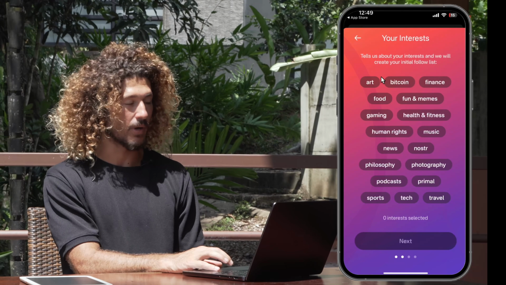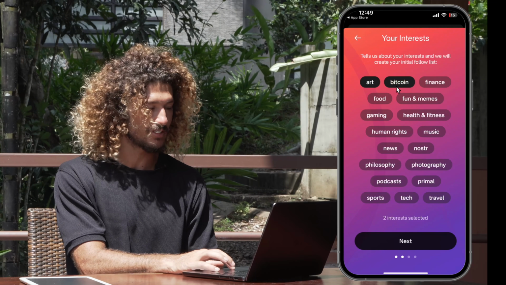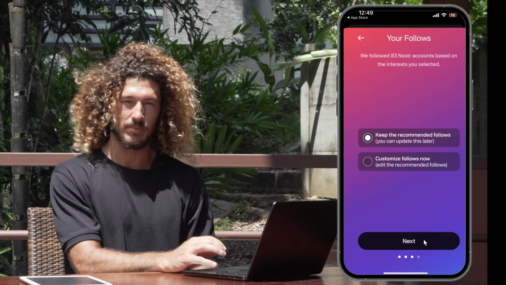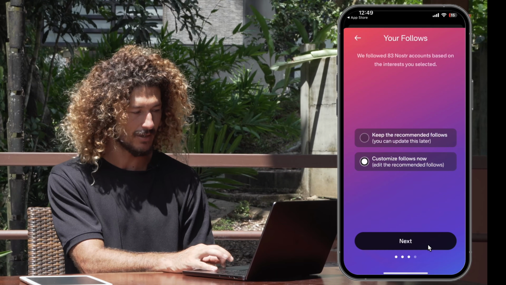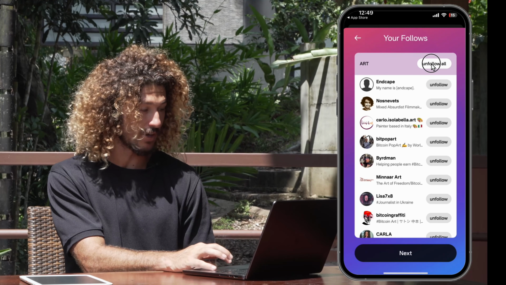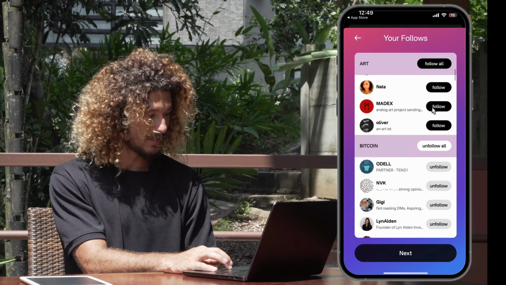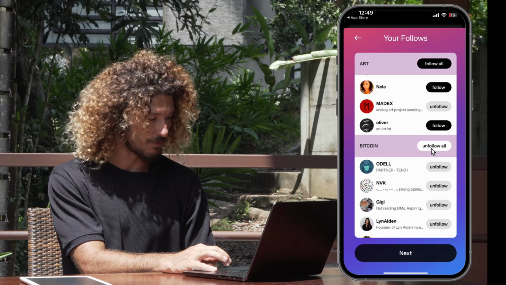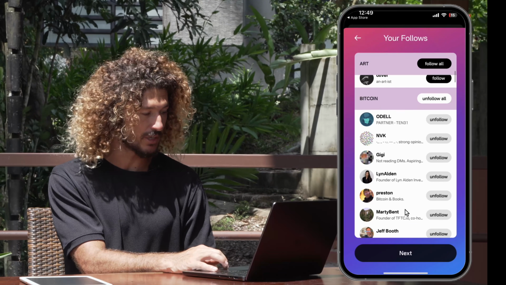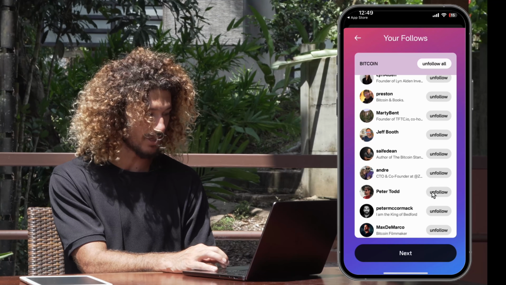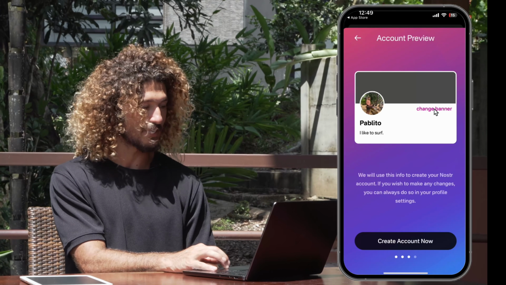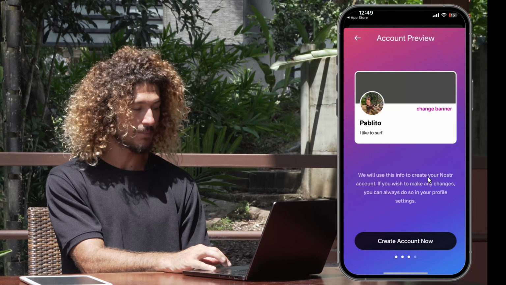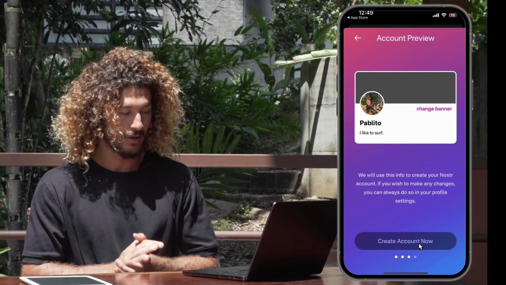The way our onboarding flow works, you select these interests, and it'll auto follow people based on those interests. If you want to customize the follows, click Customize Follows. I'm going to go ahead. You can unfollow everybody from the art space if you want. I'll follow Madex, unfollow all from the Bitcoin space, or you can go through and see which ones you want to follow or unfollow. And next, you can see that's what your profile will look like. You can change the banner here if you want. I'll go ahead and skip that and create an account now.